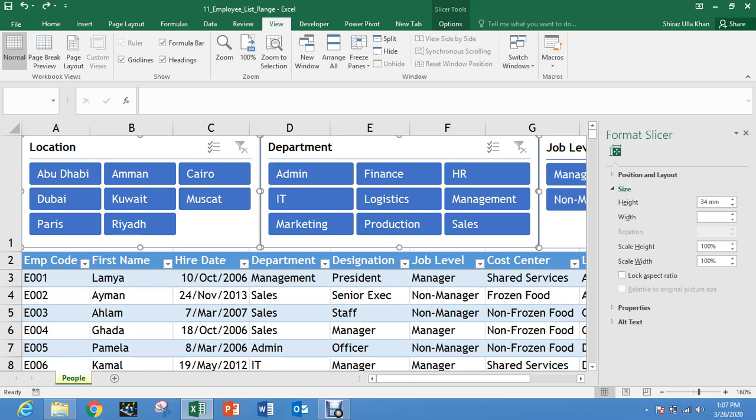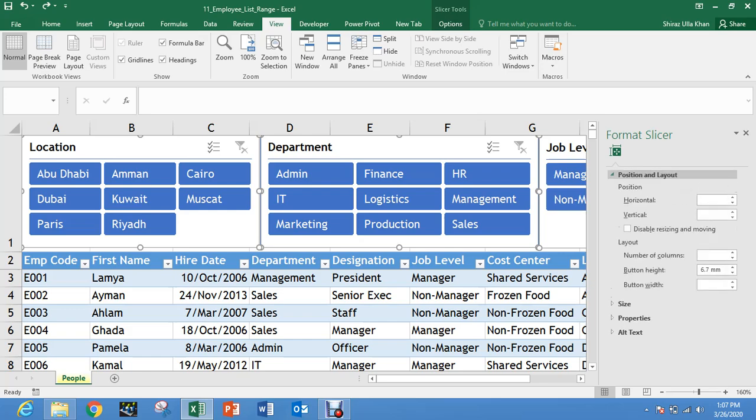In this format slicer window, there are different sections. The first section is the position and layout. The next section is size, properties and alt text. All these sections can be expanded and collapsed. So now in order to glue my slicer, I will request you to expand the position and layout section. I am clicking on this arrow mark. The moment I expand this, the position and layout will expand and it will give me different features in that particular section.